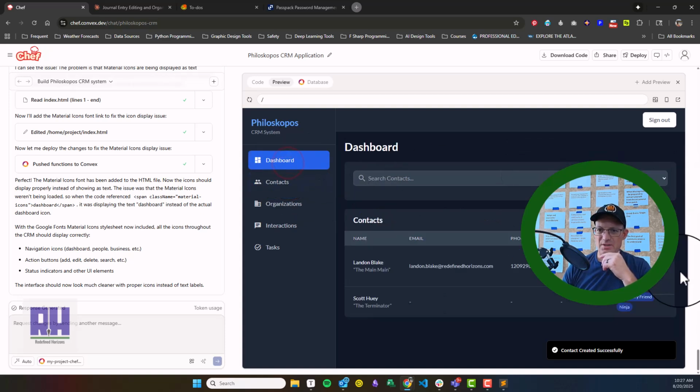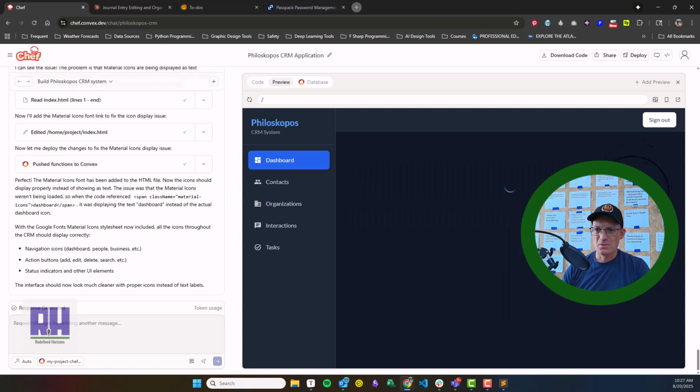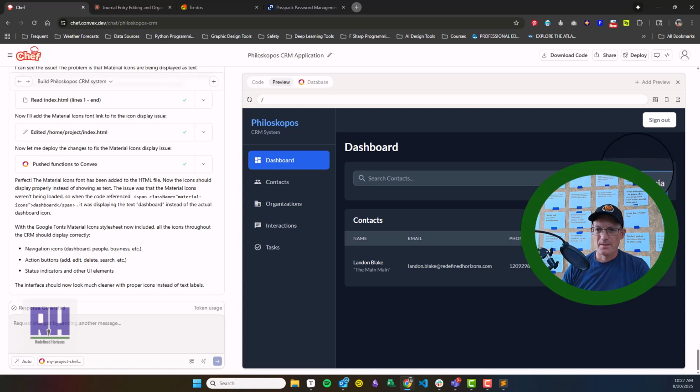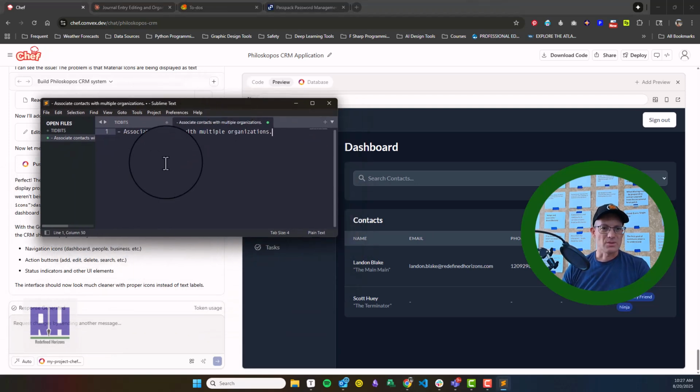If we go to our dashboard, we should be able to filter. It lets us filter by tags, which is cool. But we want to be able to filter by organization. So let's put that: filter contacts by organization on the dashboard. Oh, contacts, I'm sorry.